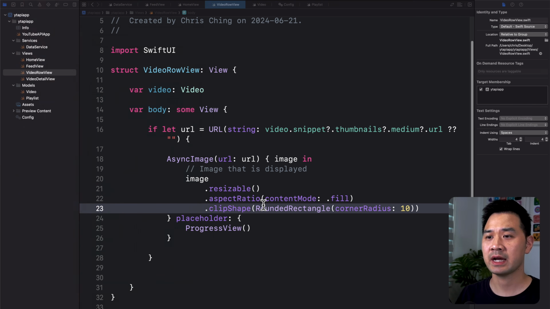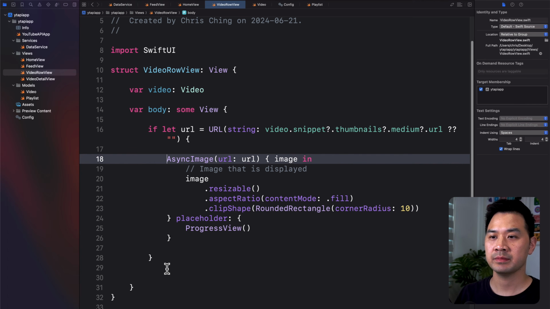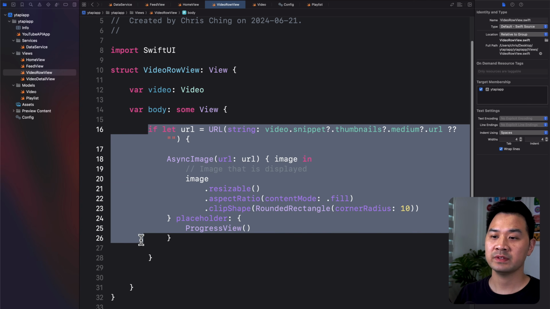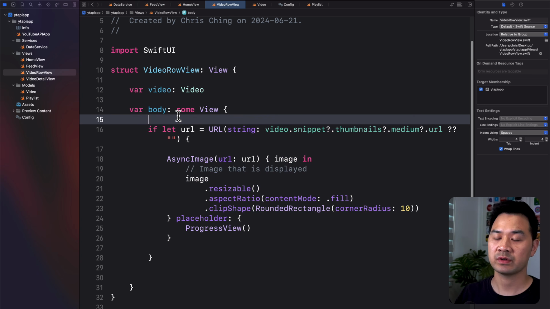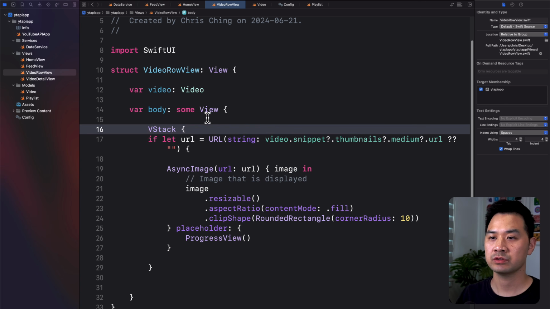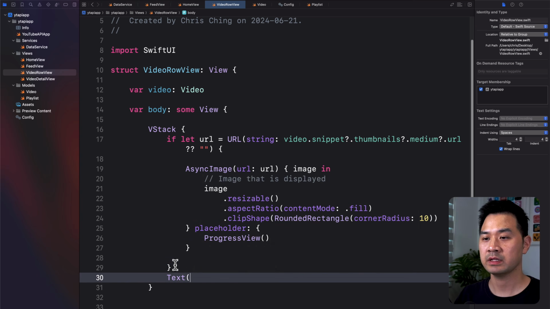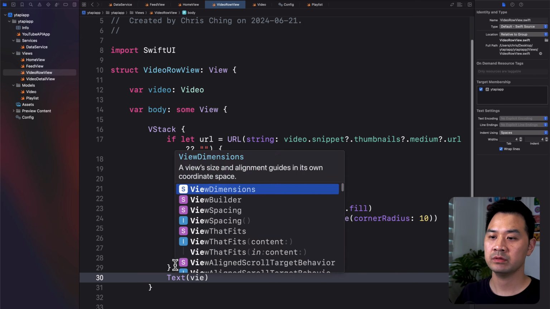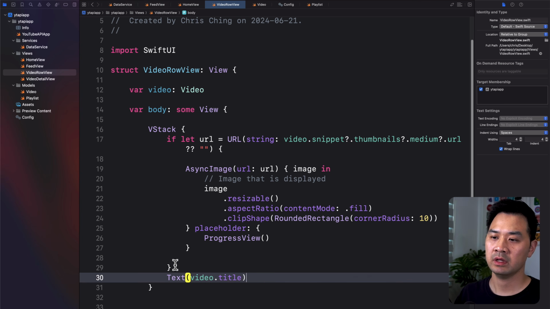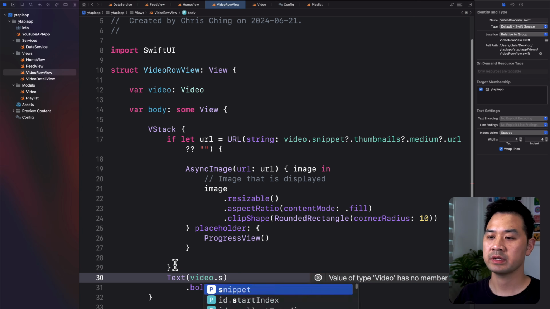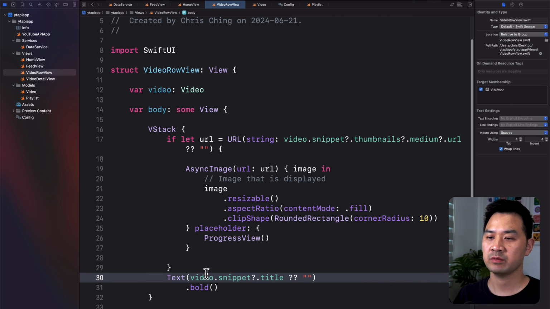If you wanted to display the titles, the titles don't depend on the image, right? So you could put all of this inside a VStack and then put the title underneath, for example. So we could try to do that here. And this would be the title, right? Video.title. And then we can even make it bold. Is it not title? Oh, sorry, snippet.title. And if it doesn't exist, we'll show an empty string.